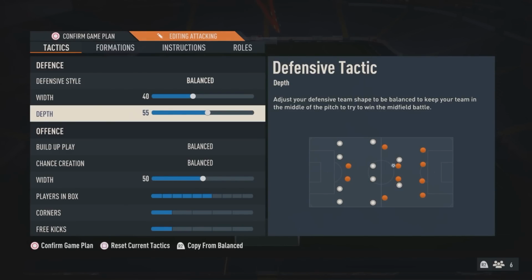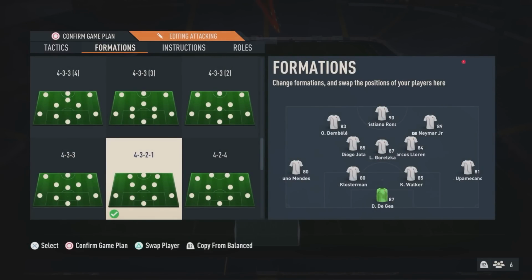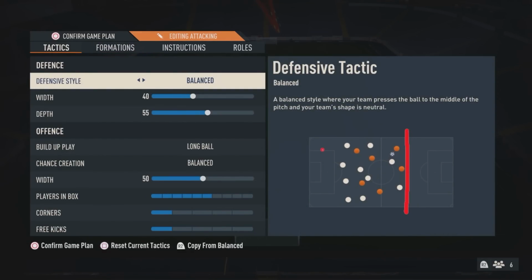We don't want to win the ball up high up the pitch because we're not using constant pressure or anything like that on that formation. Simple as, very, very basic, very, very balanced. Now, when it comes to build-up play, I put long ball. Now, don't forget, guys, build-up play is the first 2/3 of the pitch.